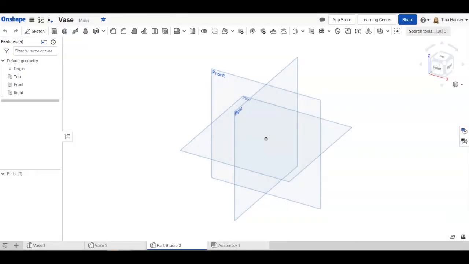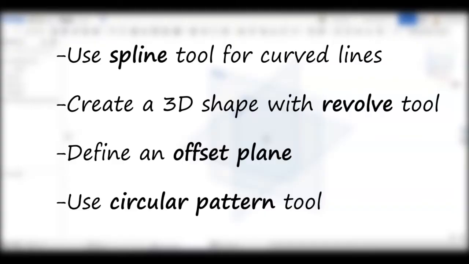In Skill Builder number 2, you will learn to use the Spline Tool to make a curved shape. You will learn to create a 3D shape using the Revolve Tool. You will learn to define an offset plane, and you will learn to use the Circular Pattern Tool to repeat extruded additions to a part.